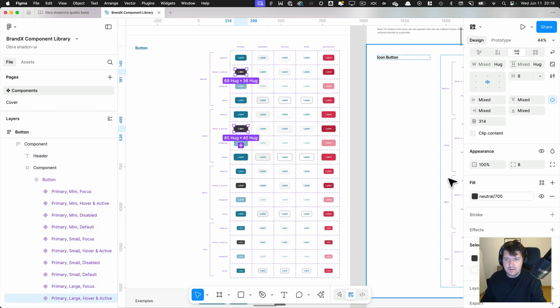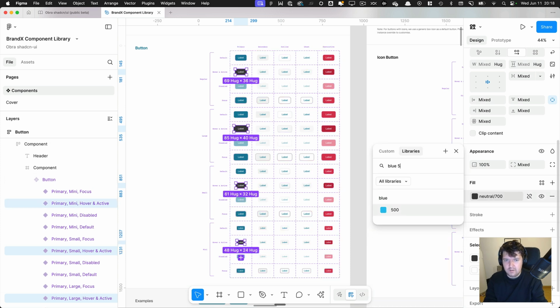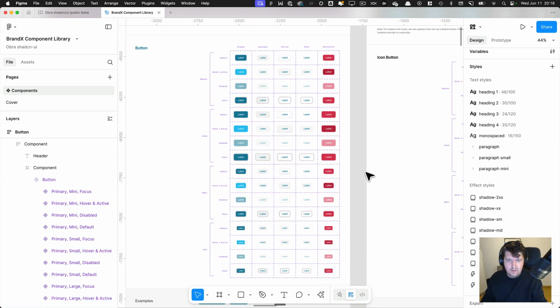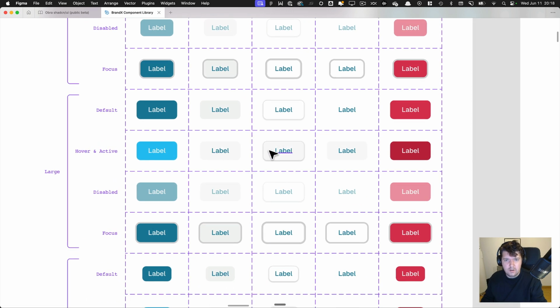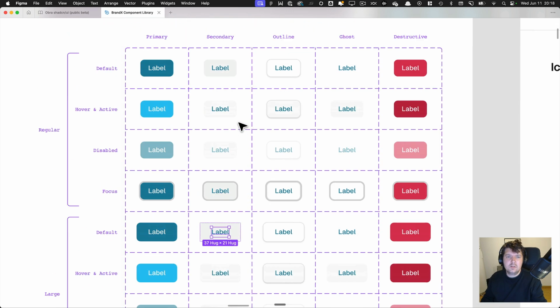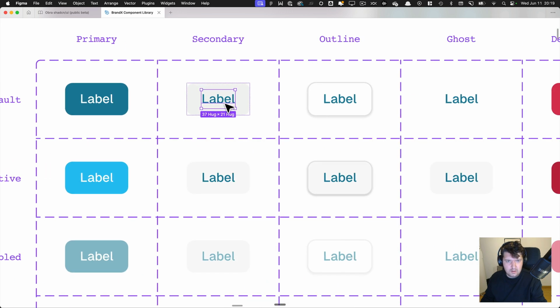On the hover and active, maybe we want to use the blue 500, just to make it a bit brighter. And we accidentally also changed this color, but that's not too bad. I mean, that looks okay to me.